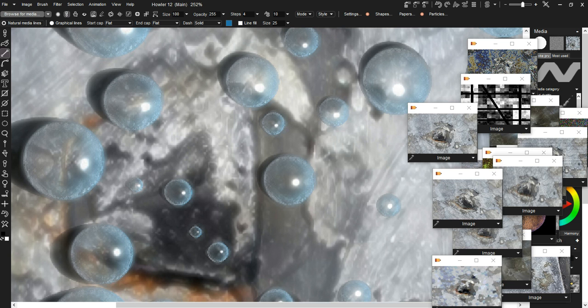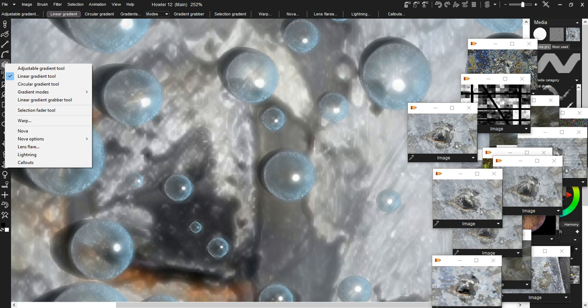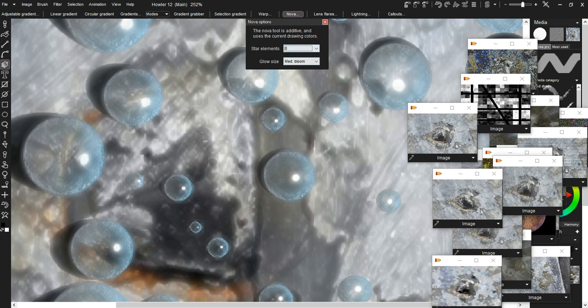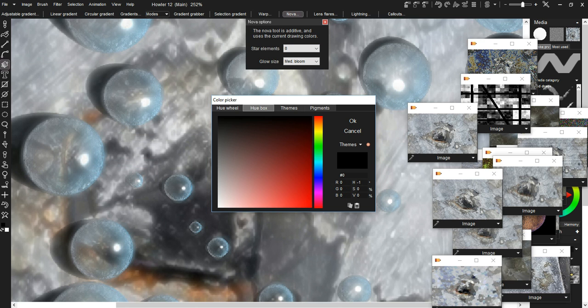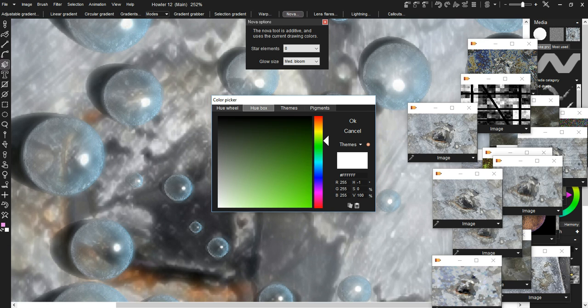If you want it more crisp, you actually use a tool. There's a tool here in the gradients, and that tool is either the Nova tool for individual stars with a little bit of a bloom. That might look like this. Let's say 6, or let's do 8. And the colors, let's make the primary color kind of a purplish, something like this.